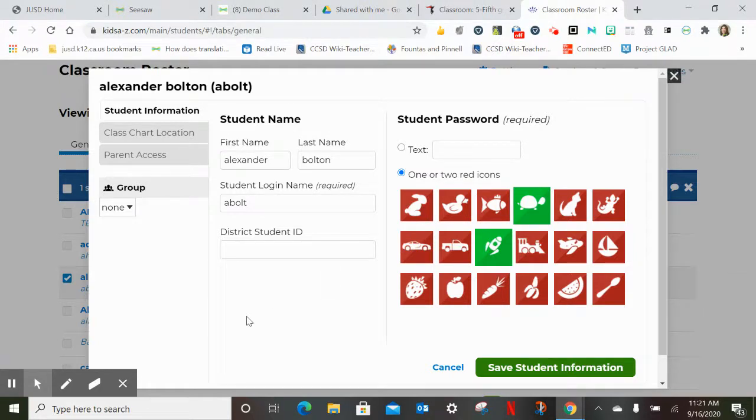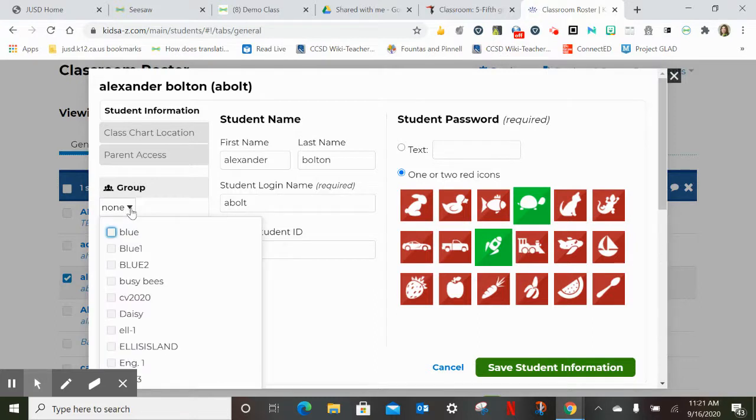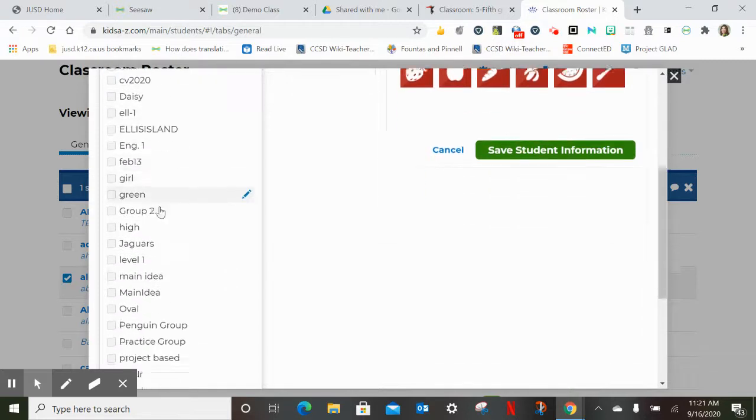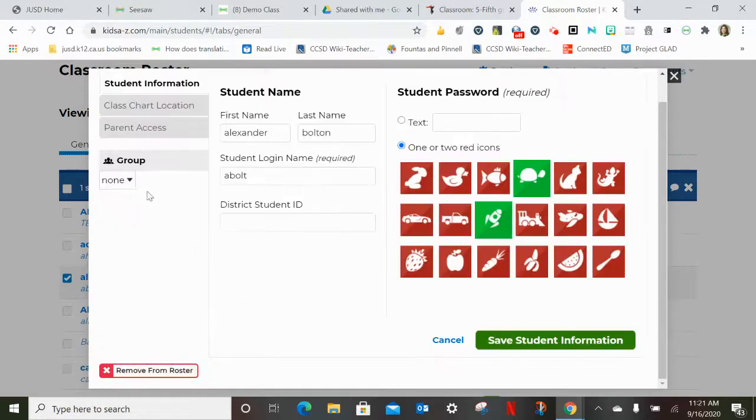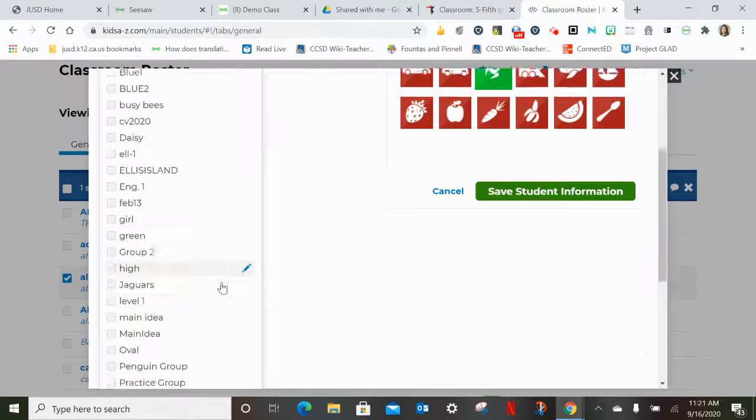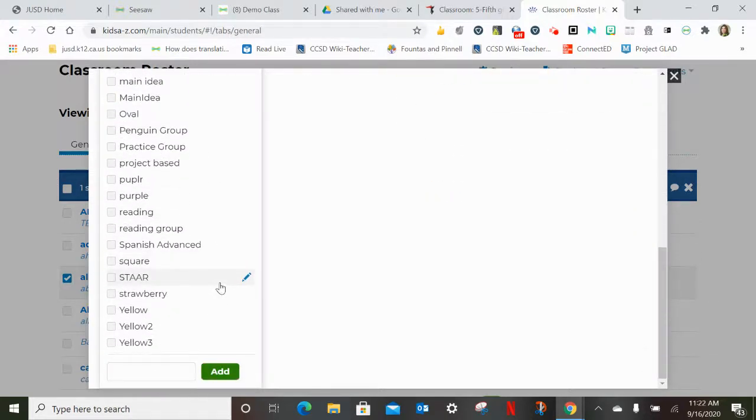And then we also have over here where it says group. I'm going to click on group because this student is not currently in a group. You'll see all these different groups pop up because I'm in a demo account, so lots of different people are adding names of groups. Let's just say I wanted to add another group here. Obviously you probably won't have any when you first start, so this is where you go to add them.